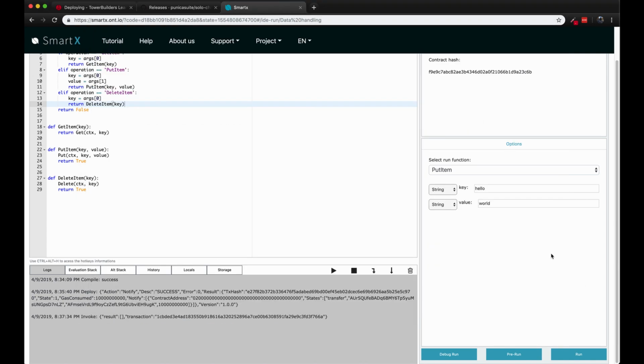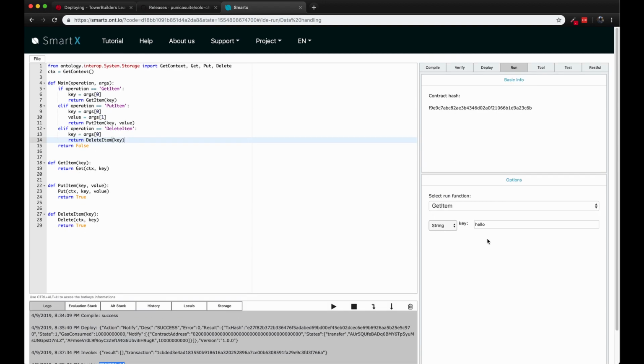Okay, so now that we put our item into storage, let's verify that it indeed saved it onto our private net. So what we can do is use the getItem function and use a string with our key that we set for hello. And this time, instead of run, we're not going to write anything to the blockchain, so we're just going to use pre-run instead. And as you can see on the left hand side in the logs, it did print a result, but it looks kind of funny. This is because this is the hex string version of the response, which should be world.